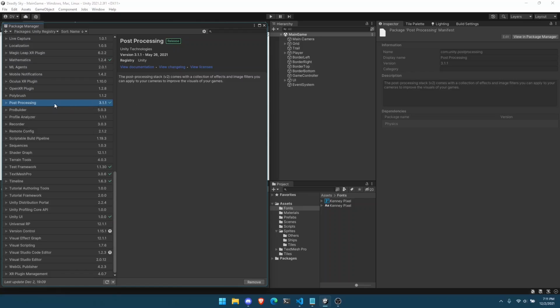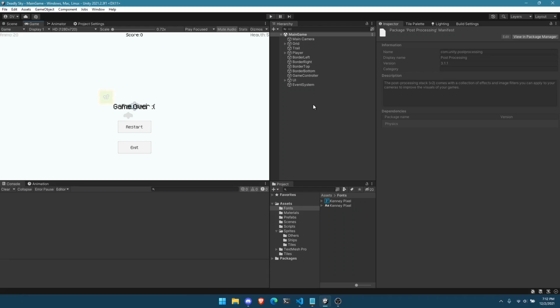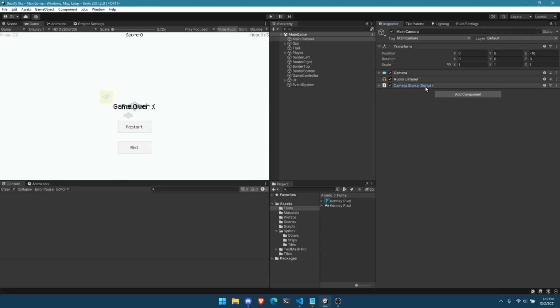If you select post-processing, there'll be a button here. Instead of remove, it will say install, and just click install, and it will install the post-processing package in your project. Once you have that installed, I can close the package manager, and we have the post-processing functionality in our game right now. We need to actually use it. So the first thing we want to do is in our camera, because this is what will render the post-processing.